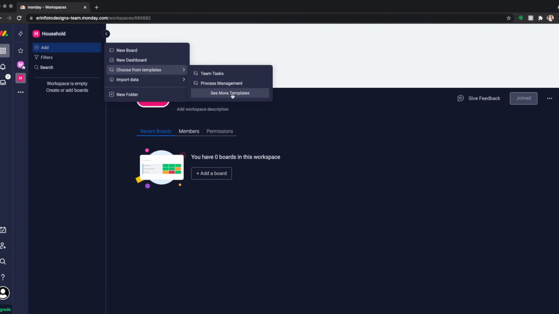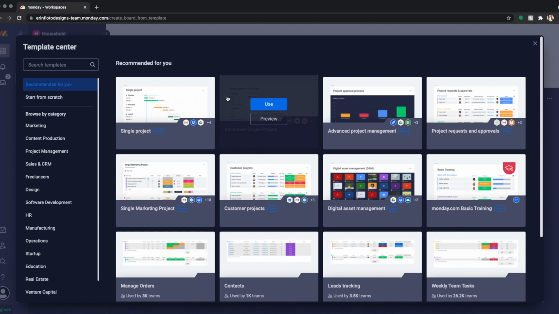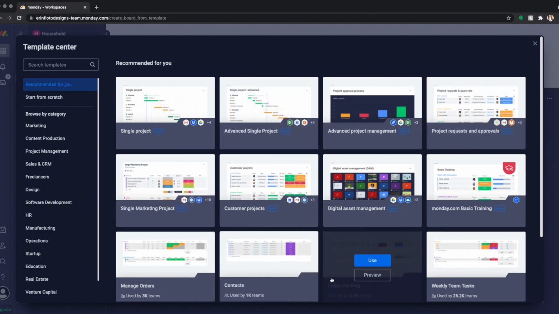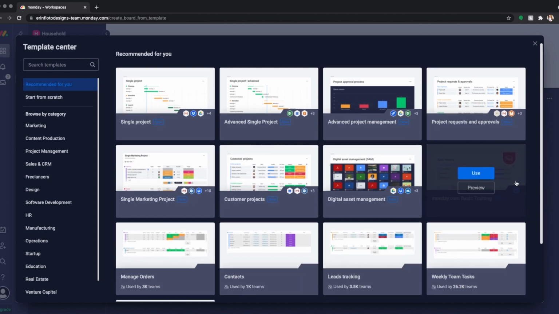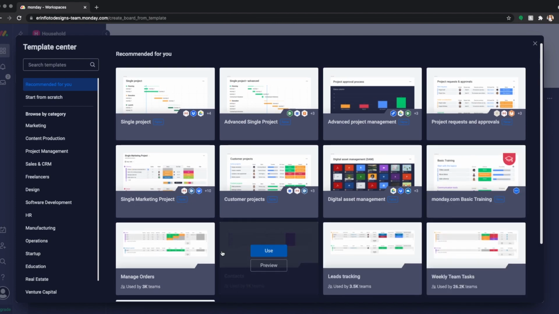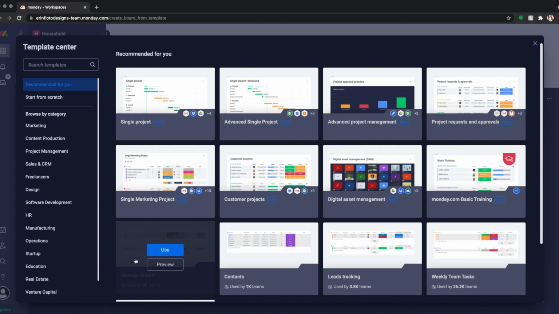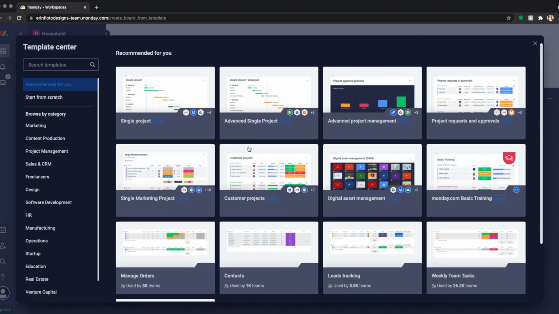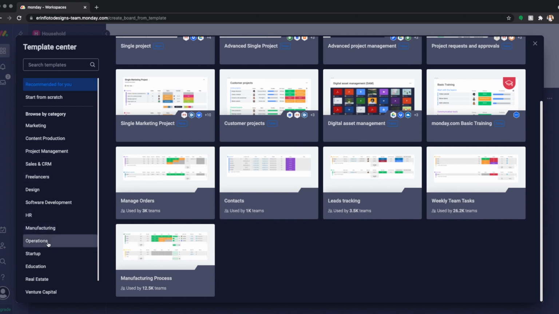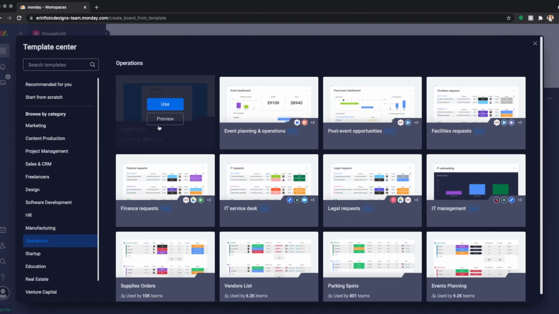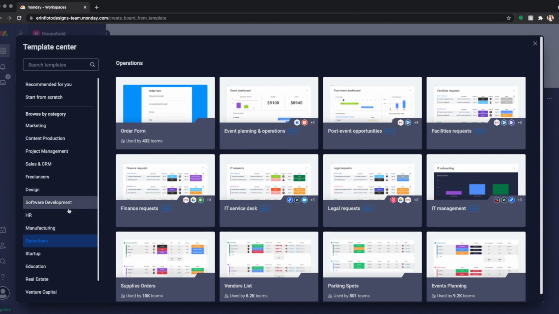So if I go to see more templates, for example, there's a lot of different types of projects that you can do. There's training projects and managing my orders. This is where I got my manage orders from. Single projects. There's also things like operations. If you want to do all of your orders through Monday.com, you can actually do that. It's not something I would probably do, but I really wish I did because that would make putting everything together in this a little bit easier.